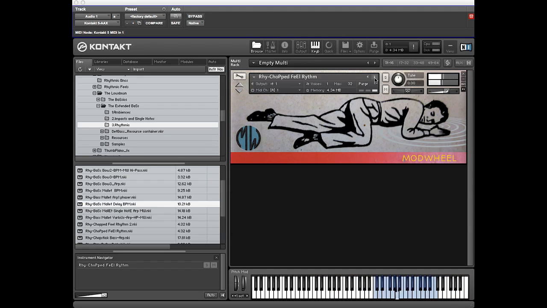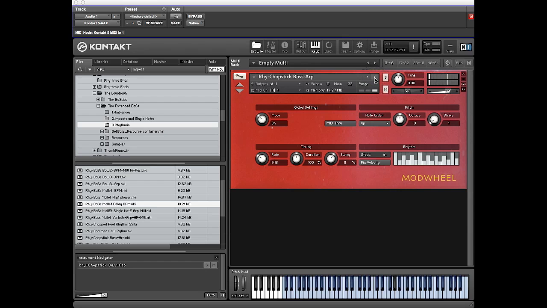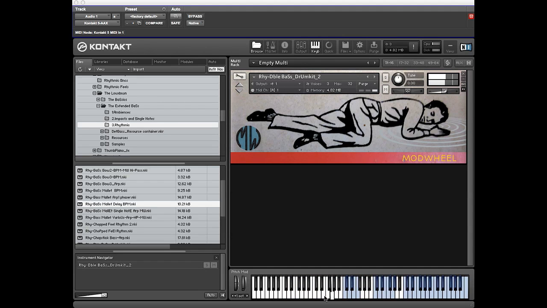Oh, it's just the one. Yeah, just the go in. Chopstick is a rhythm. It is. In this area below the key groups.